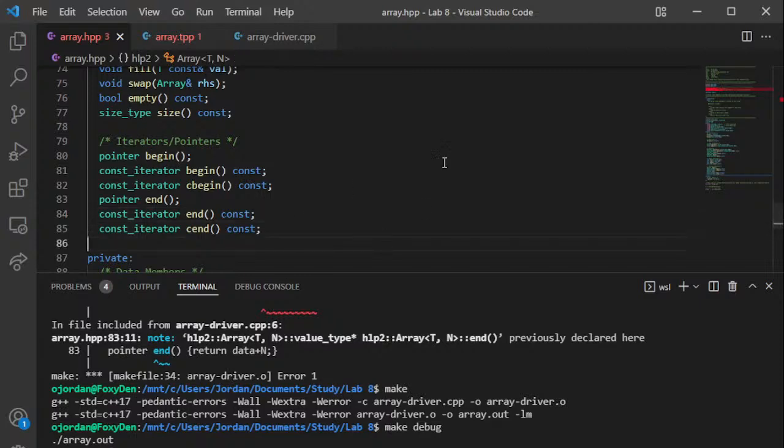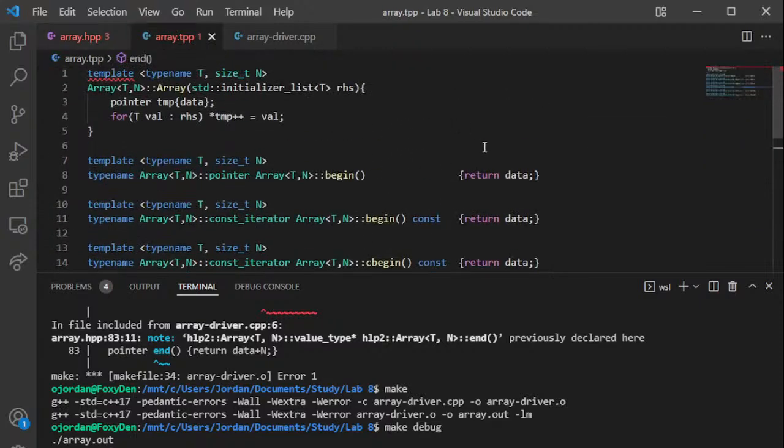Alright, so we got output out. Let me show you what happens if you don't do this. If you just do this, see how corrupted our data becomes.